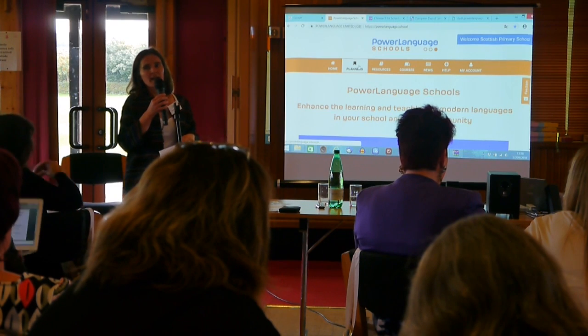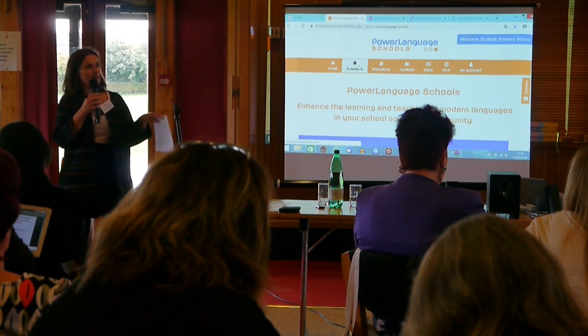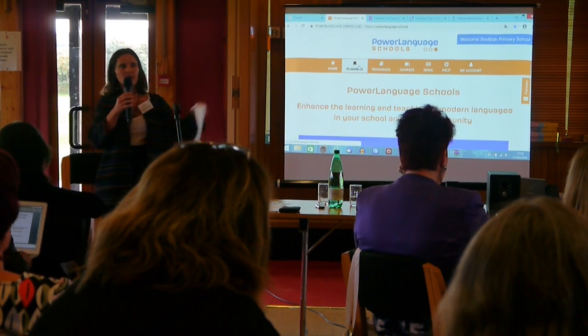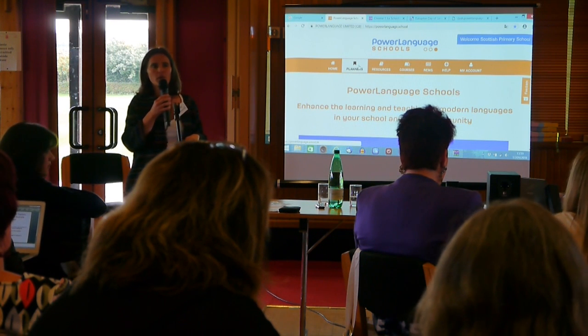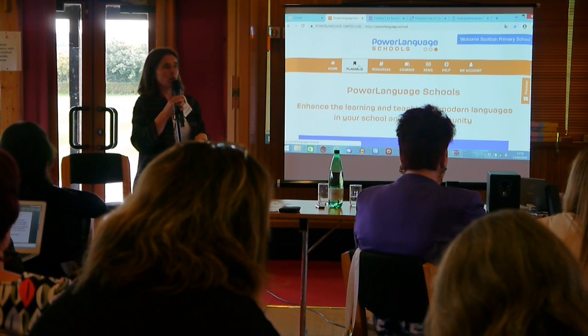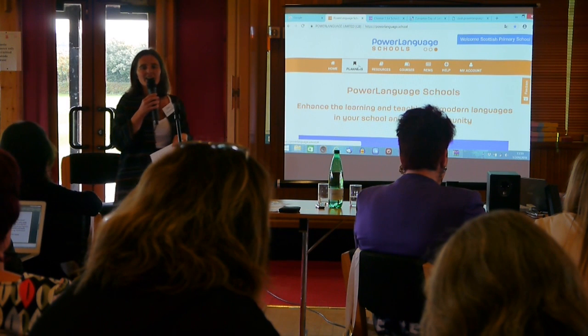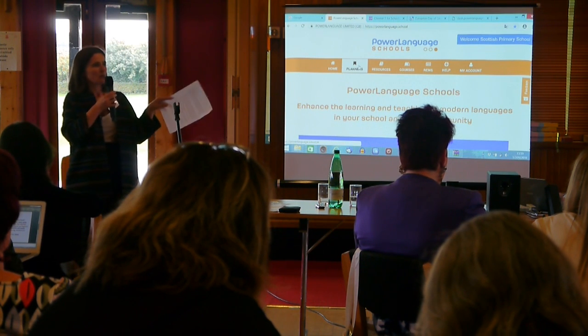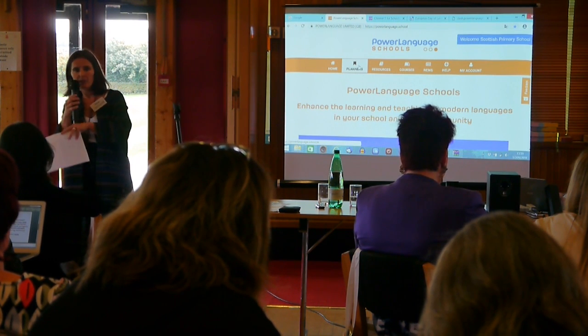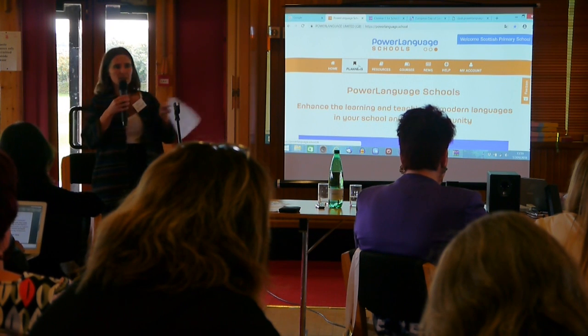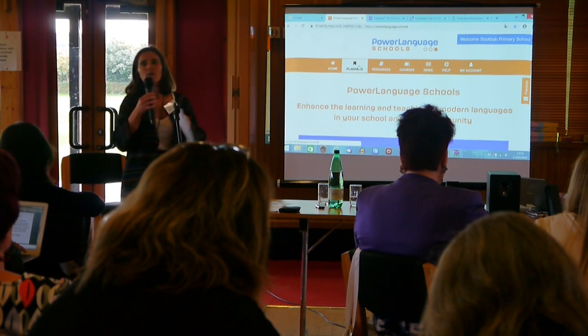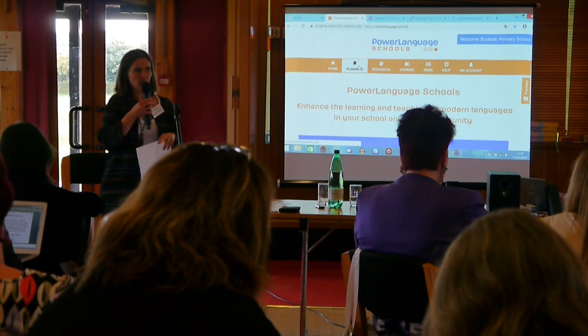It follows a coherent linguistic progression through the 7 years of the primary school, if you are in Scotland, and it takes the pupils from a starting point to an end point. So that's the objective, the progression through the 7 years of the primary school.